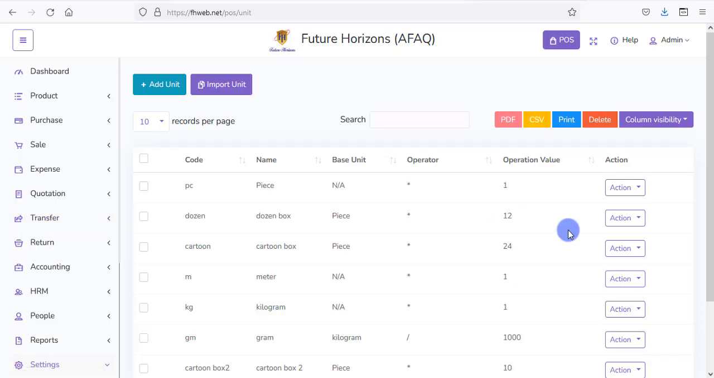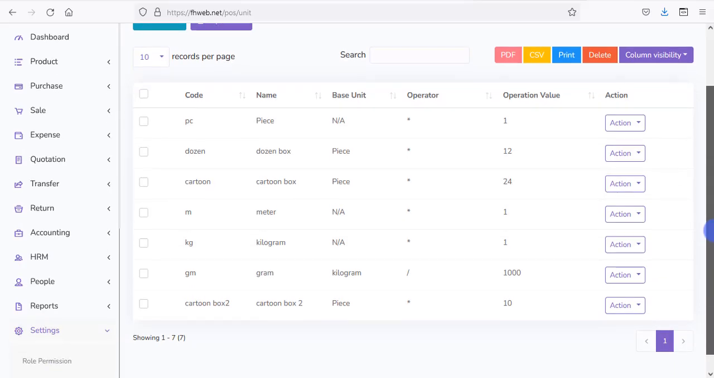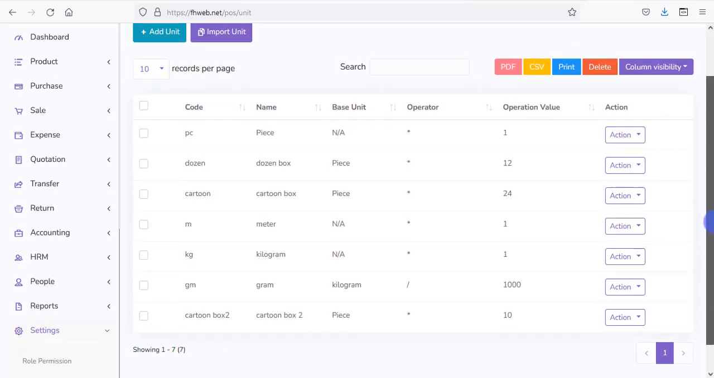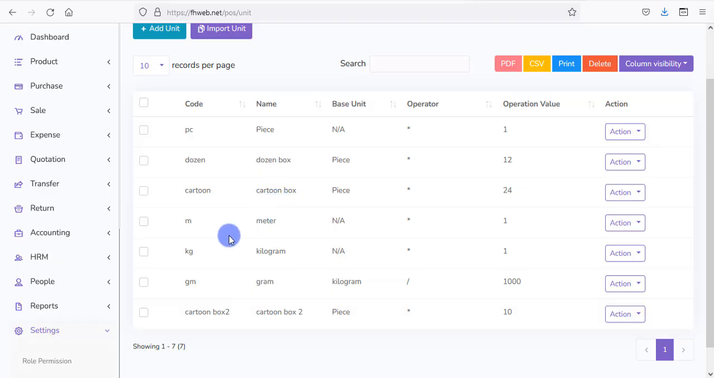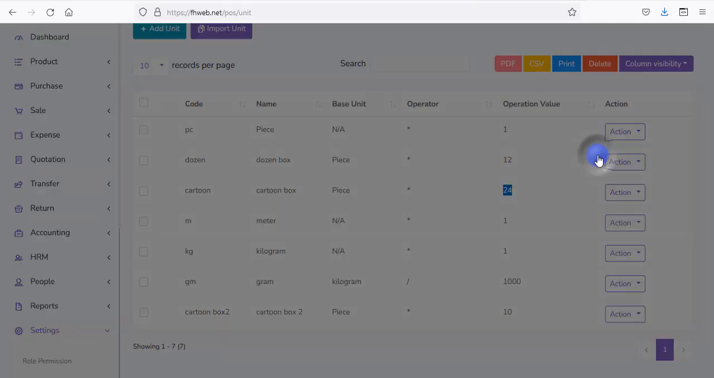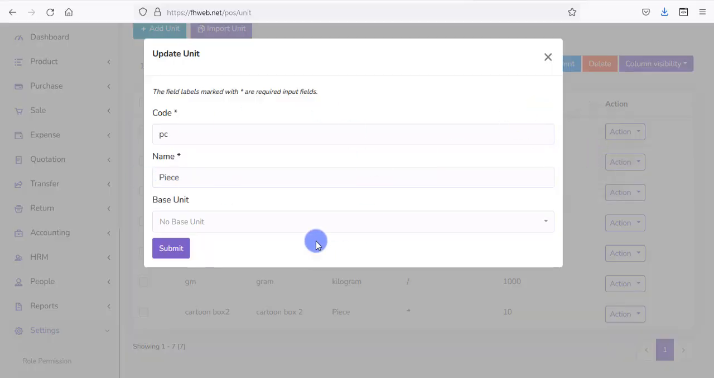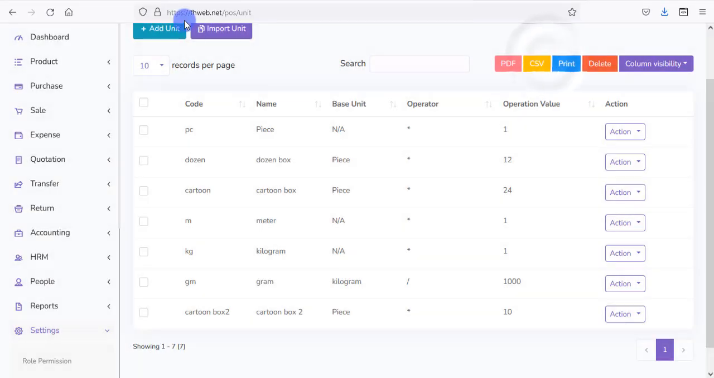Then the unit. Also when we were adding products to the system, on the product card there were units, so you can set up all the units from this page. You can tell the system that the dozen box has maybe 12, or the carton box has 24. You can change everything from it. You can click action, then edit, then you're allowed to edit everything, or you can add more units.